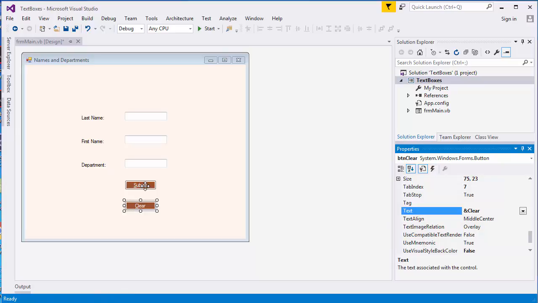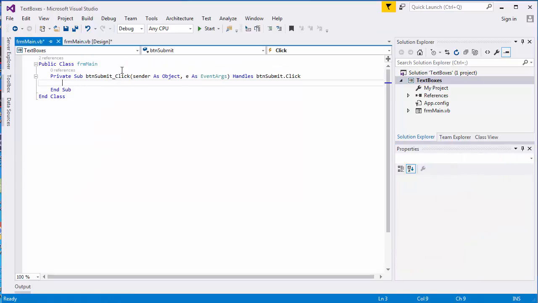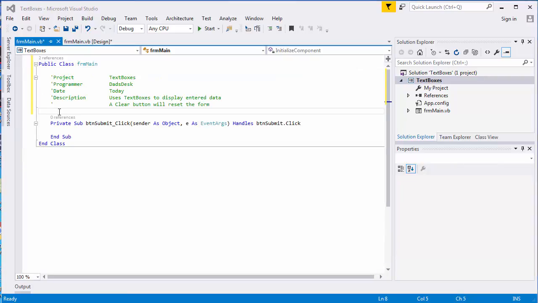We'll go ahead and double click on the submit button, and I'm going to pause the video for just a moment while I put in my documentation up here at the top. There we go, just added in some very basic documentation there. Then I'll come down within my submit button and we'll say displays the entered data.